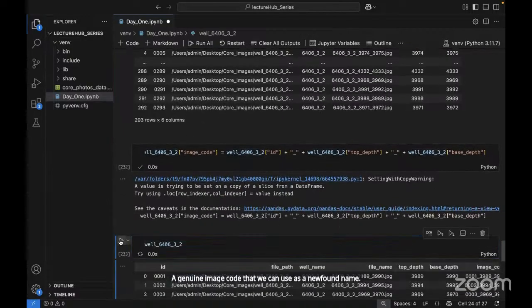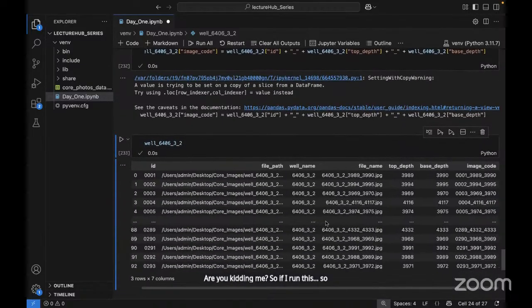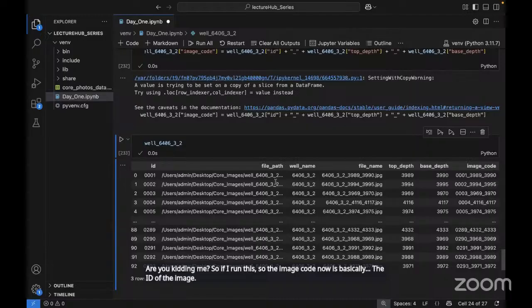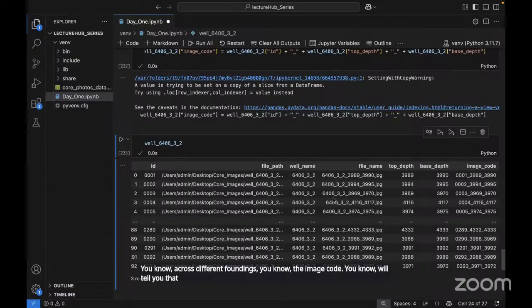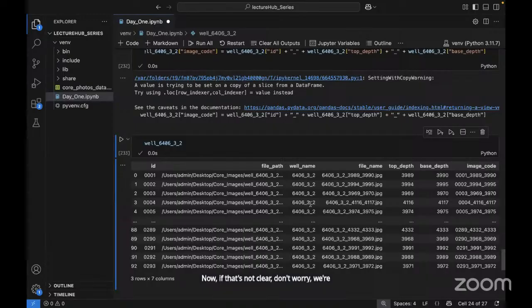Are you getting me? If I run this, the image code is now the ID of the image that we've generated, the image depth and the image. Why are we doing it like this? The idea is to enforce uniqueness for each image, so that even if the depths are the same across different file names, the image code will tell you that this depth was taken from a different well. If that's not clear, don't worry, we're going to come down. We're just doing it for one that I'm going to use as a function and iterate for the rest. Please, ask your question.